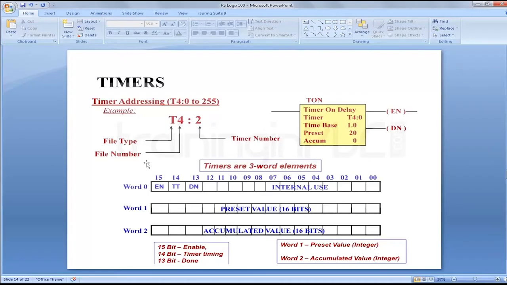So the first T is the file type, the 4 is the file number, and the last number is the timer number. Okay, so there is a data file in the software. T is the fourth file, so the timer is the fourth file. This is the file type, so T indicates it is a timer. Like how we have I:0, where I means input and O means output, T means timer, and 4 is the file number, the colon is the separator, and the last number is the timer number. Fine. And this is how the on delay block looks, T4:0.